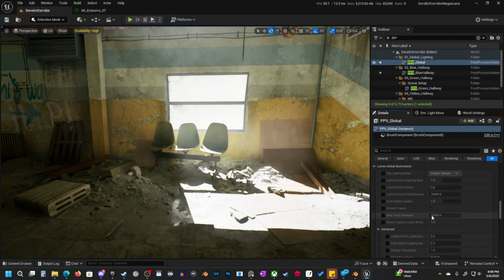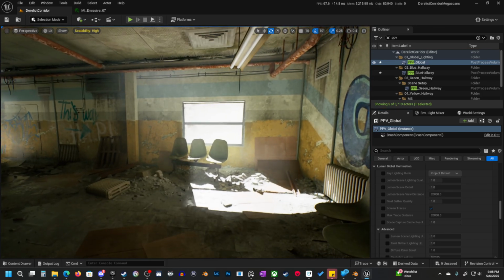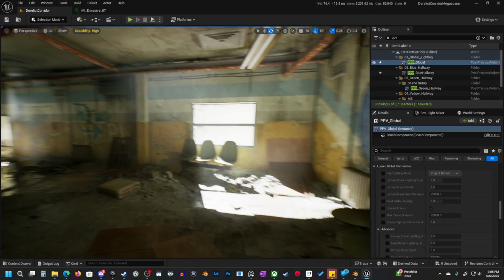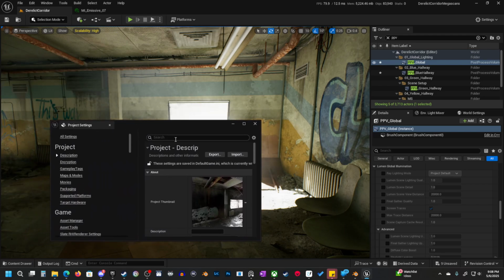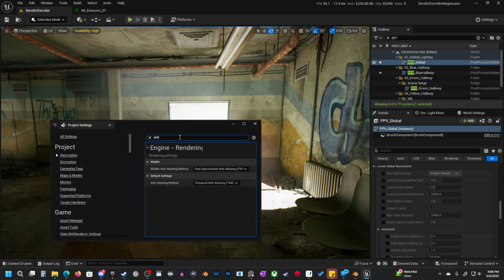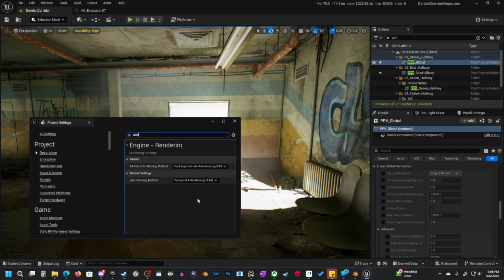Really, I've played around with a lot of the other settings. They don't really do a lot that I can see in terms of actually fixing or improving areas like this. Now, one thing that does sometimes work is to take a look at the anti-aliasing. So if we go back here and we search for anti-aliasing, I know they were using TAA. Let's switch it to TSR.